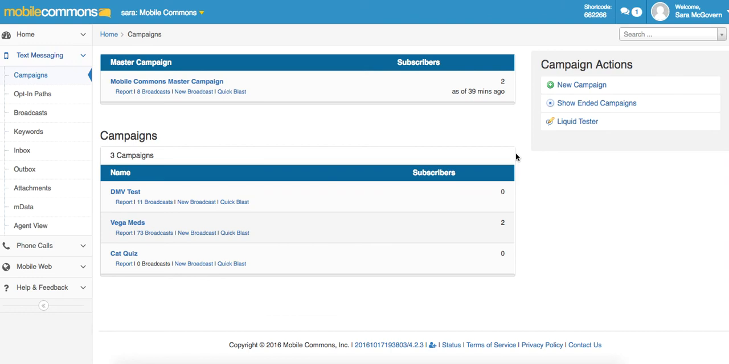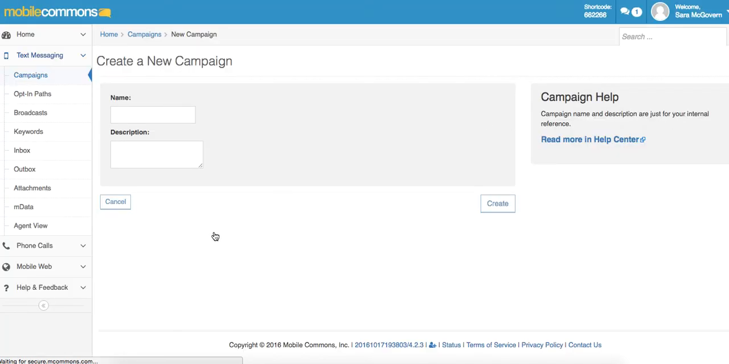So in order to create a new campaign, I'm going to hit new campaign here, and I'm going to go to that earlier example and just pretend that this is going to be my wildlife campaign. So these are constituents that are interested in wildlife conservation issues. So I'm going to hit new campaign. I'm going to give this a name.